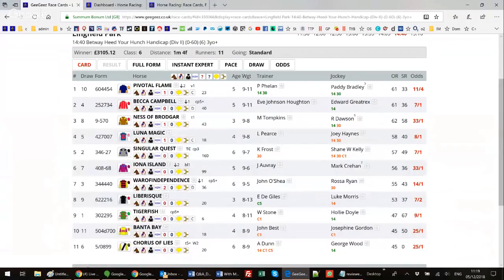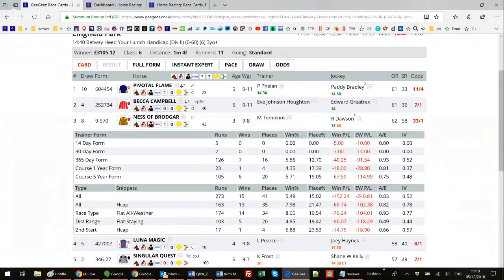Now, he's one of these where it's a 0 to 60. So really, he's carrying 2 pounds above the ceiling threshold, which is quite interesting. And if we just look at the trainer form, we can see a couple of lines down at the bottom here. We've got second start in a handicap, 5.88% and 23.5%. Now compare those with the overall statistics for this trainer, who is another low strike rate trainer, and they're not too bad.